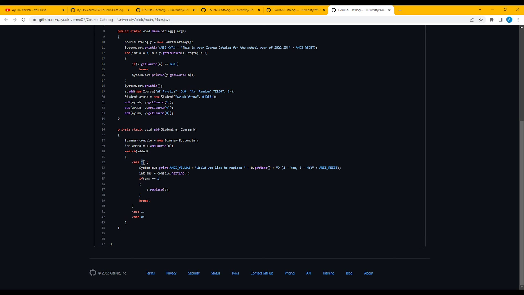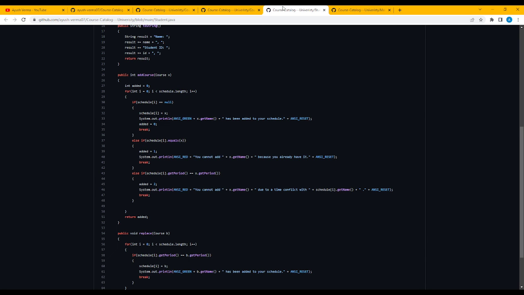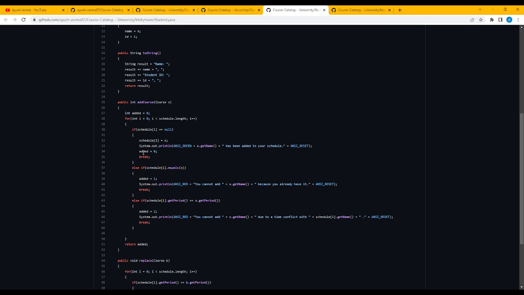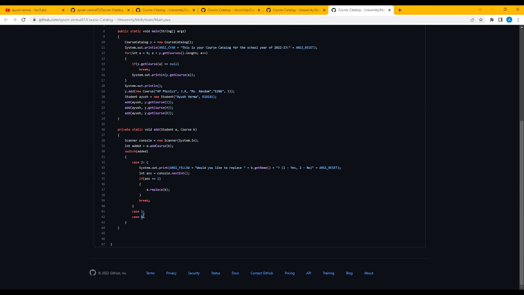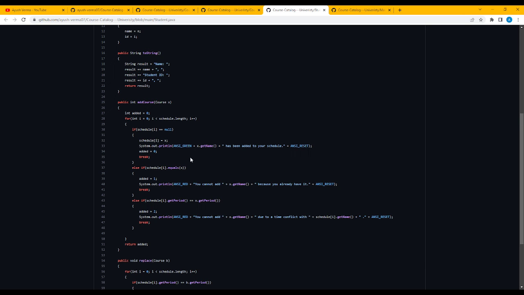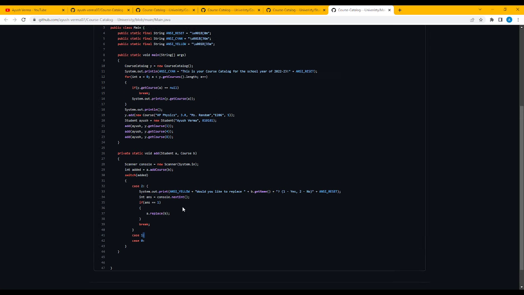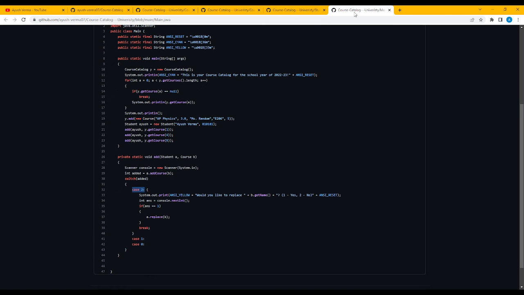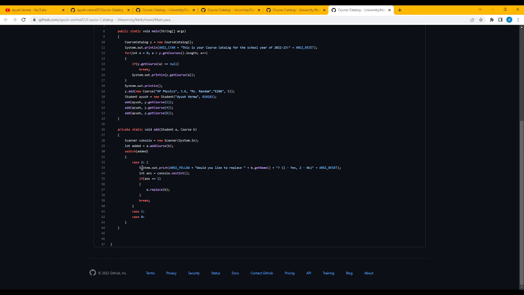So if added was equal to 0, right? Which was over here, I believe, my student class. So I returned added equals 0 if there's no problem and it works perfectly. All right. Look here, added is equal to 1. They already have the course. There's not much you can do about that. However, case 2, when added was equal to 2, that is when there was a time conflict, right? So what you have to do is you have to see.